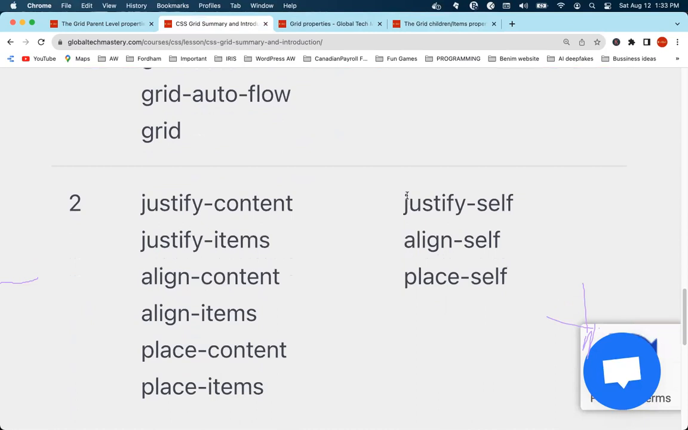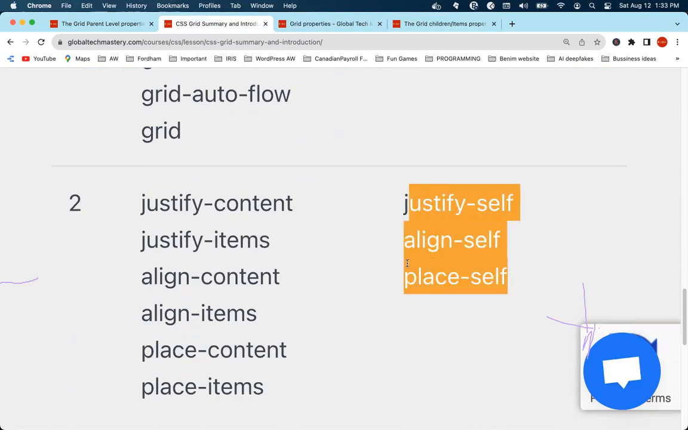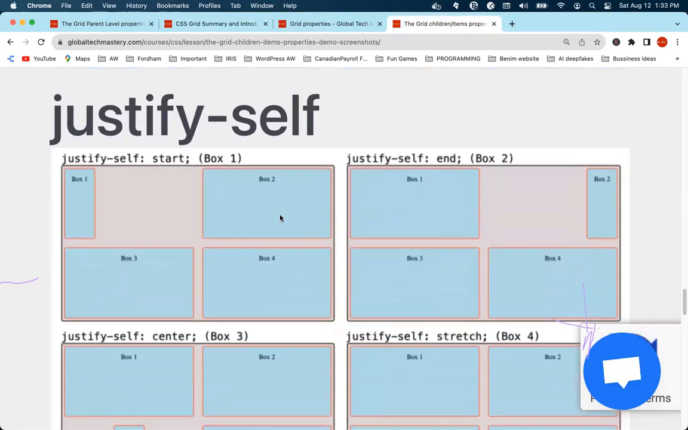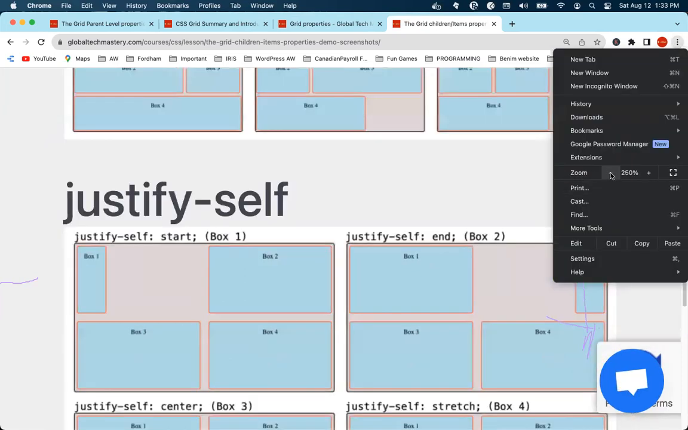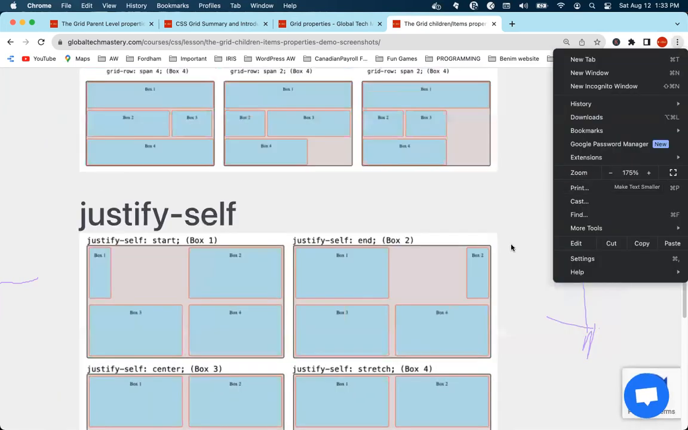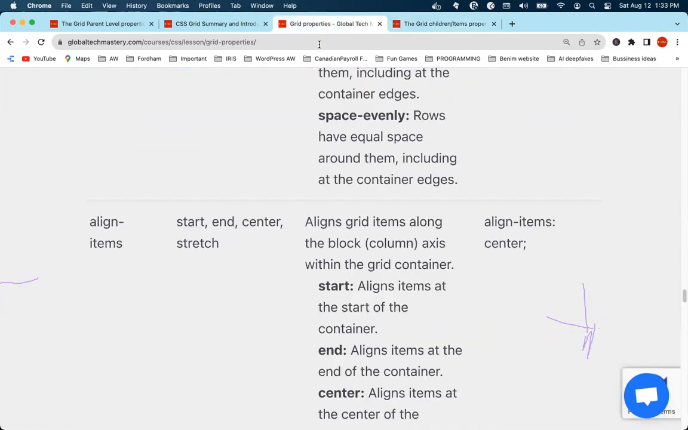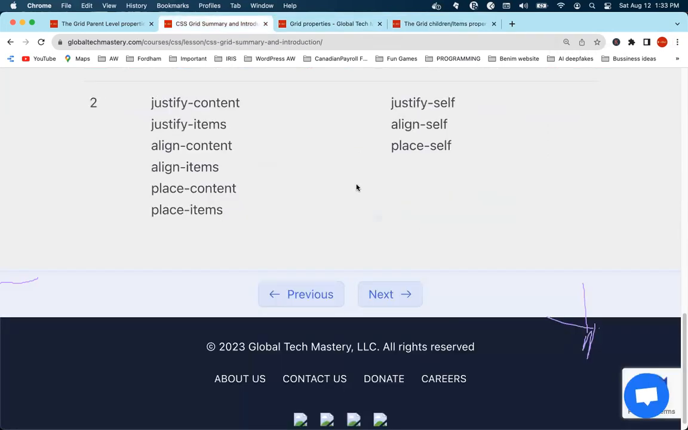So the only thing left is justify self, align self. Again, we've done this before, so it will be very fast. We saw this in the flex. So let me just reduce this a little bit. So let's do a little thinking here. Then, that's the last thing, only this. So justify, align, and then place. You can see the place is just a combination of these two, so it's easy. This is a shorthand property.